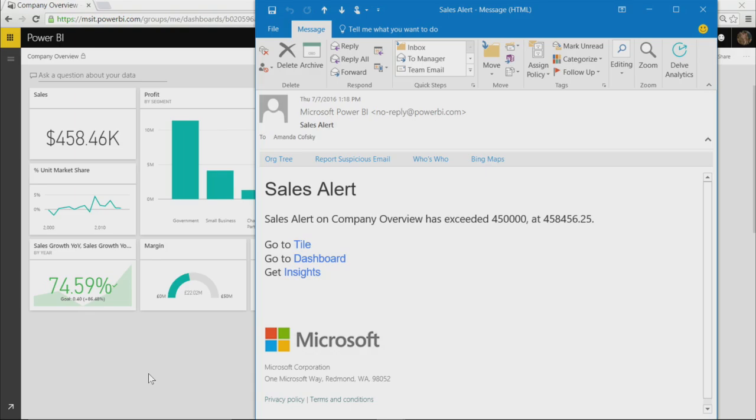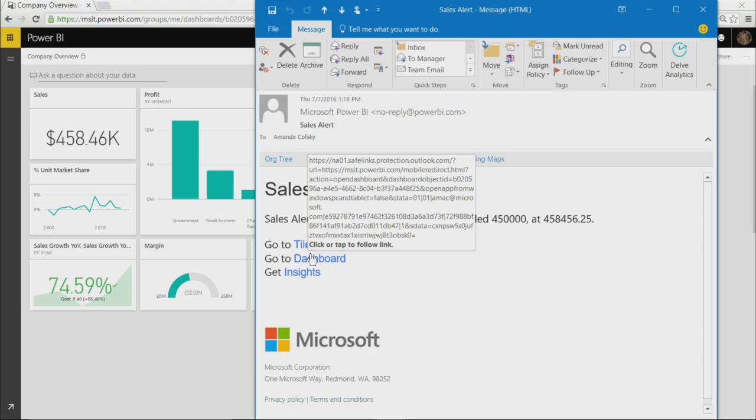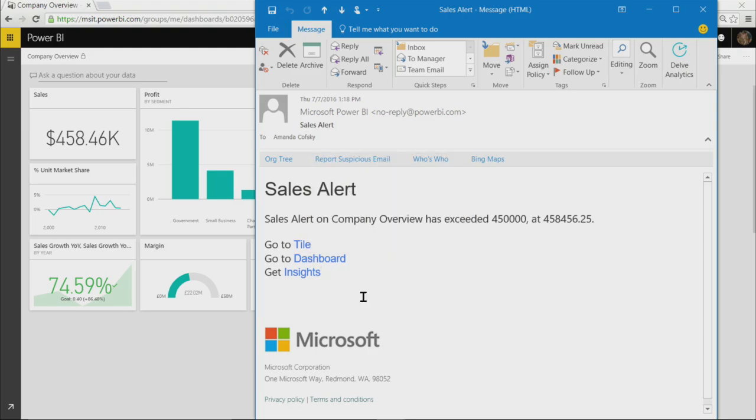And in addition to the alert in Power BI, I also set it so it gives me an email. So you can see here I have this email and it tells me that I got an alert and what has exceeded. And I can also from here jump to the tile or the dashboard, or even get additional insights if I was curious about why it changed. And so this is good if I really need to know when my alert has been triggered. This email helps me keep track of that without having to constantly check Power BI.